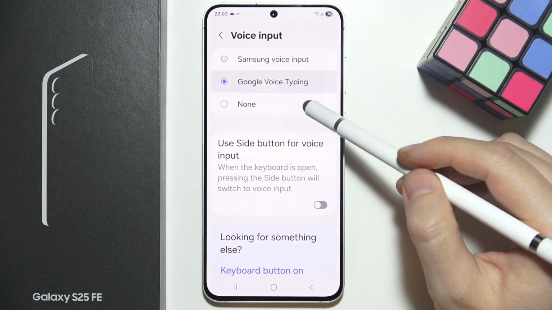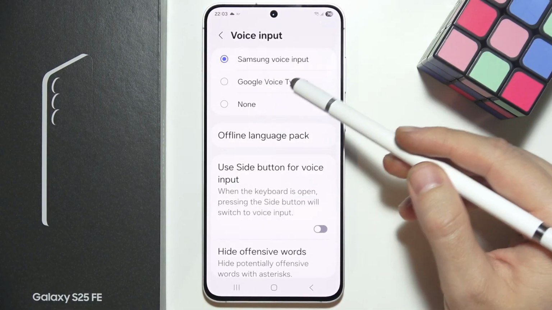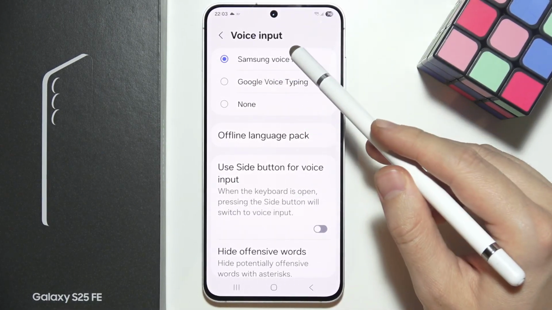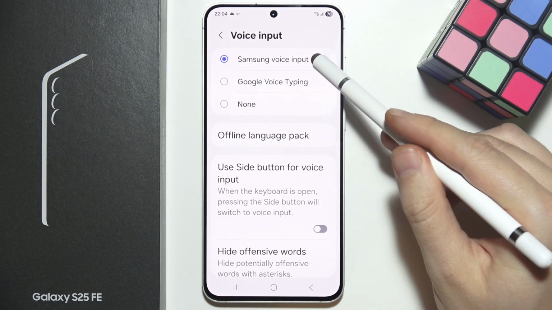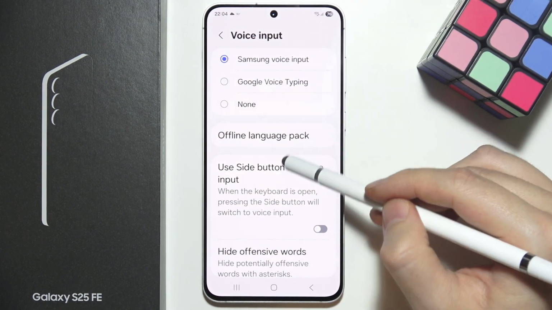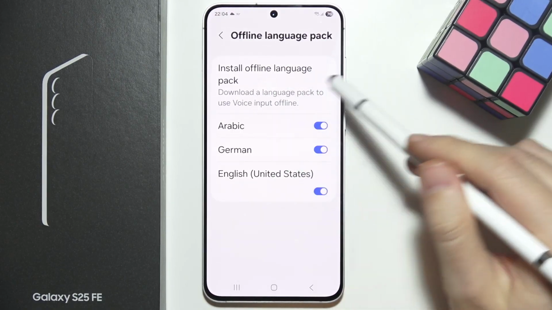And make sure that you select one of the following options, Samsung or Google one. In my opinion, it doesn't actually matter, but let's say we are going to use the Samsung as default. So simply make sure that you select this one. We can additionally download the language pack.